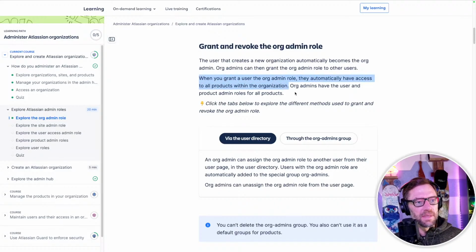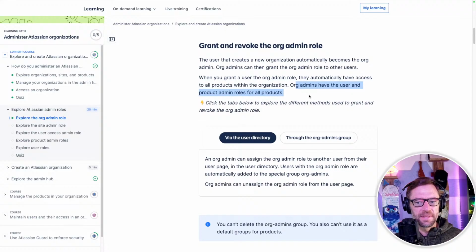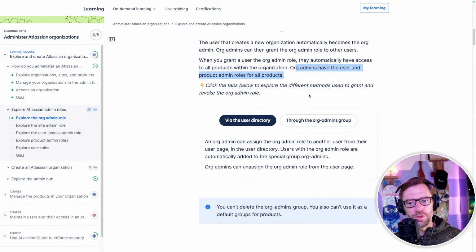Now you'll notice that means they automatically get access to everything, and they get the user and product admin roles. So again, just something that we as admins have to know. If I make Tushar an org admin, he automatically gets user and product admin. It just happens.